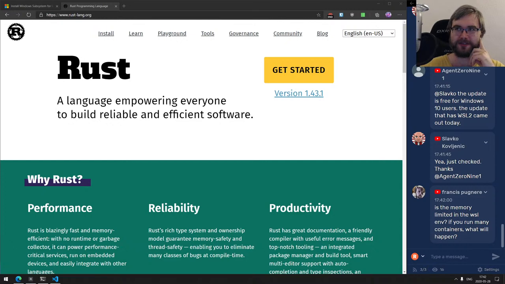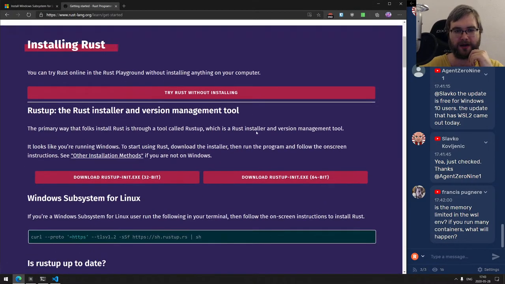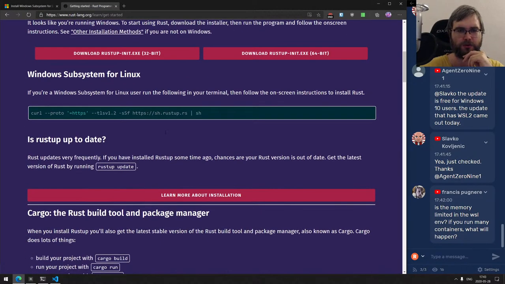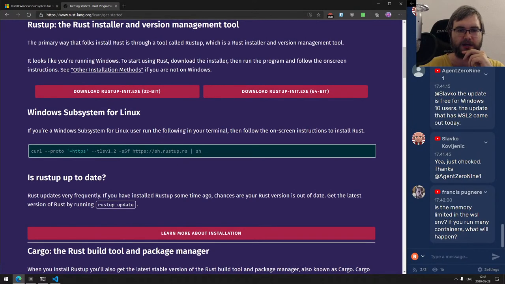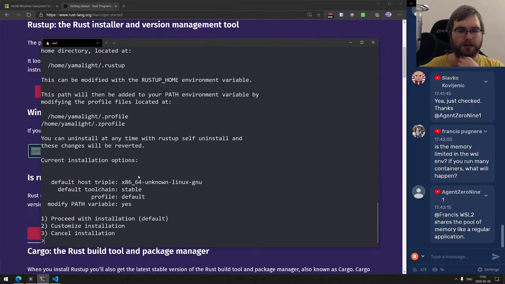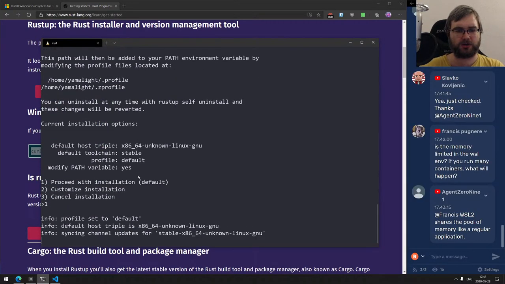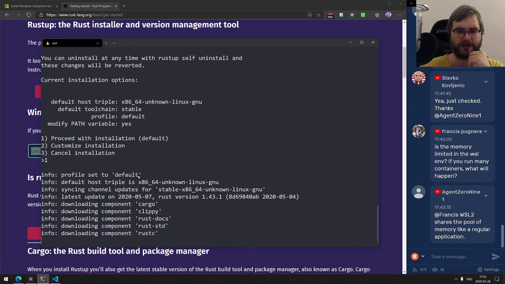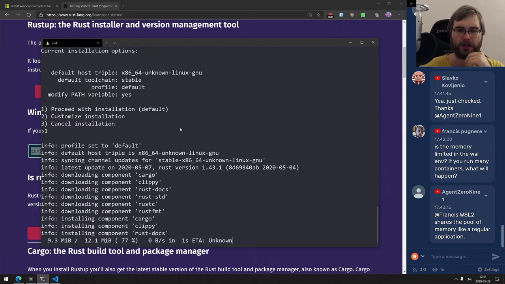Obviously the obvious limitation of WSL2 right now is that it doesn't have any GPU access, if I remember correctly. They are planning to add this to allow stuff like CUDA and everything, which is pretty damn cool. Okay, WSL. All right, so we can just do rustup. Proceed with default installation. Yeah, sure, just install whatever you have. Cargo, rustc. Yeah, cool. It works.